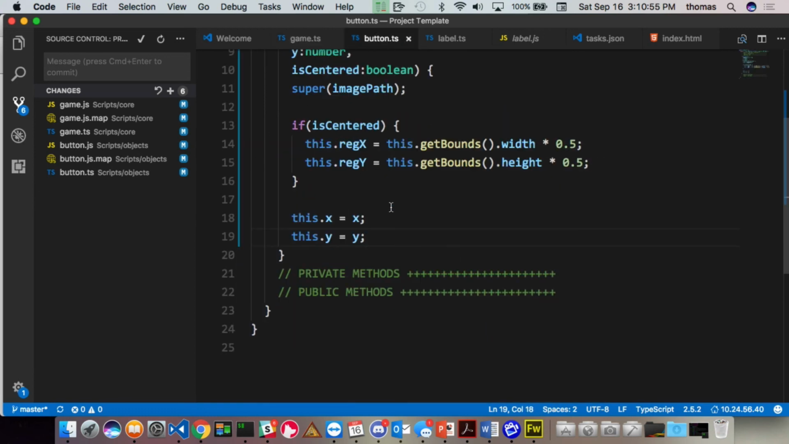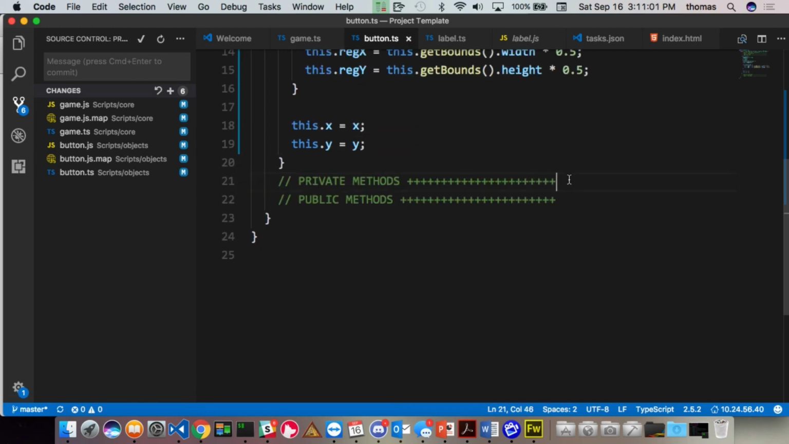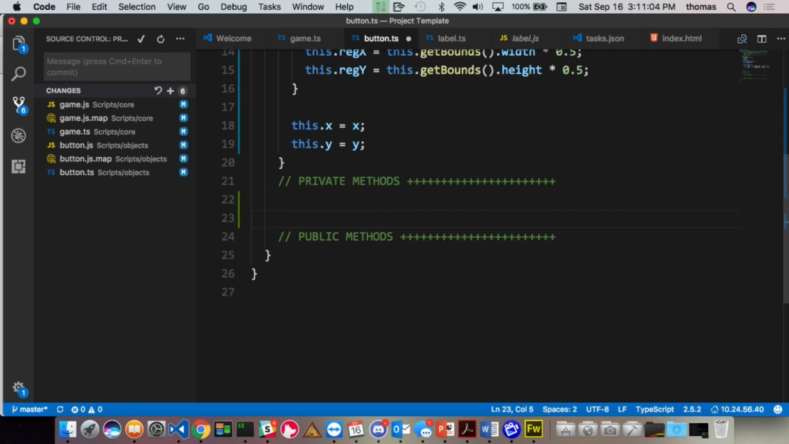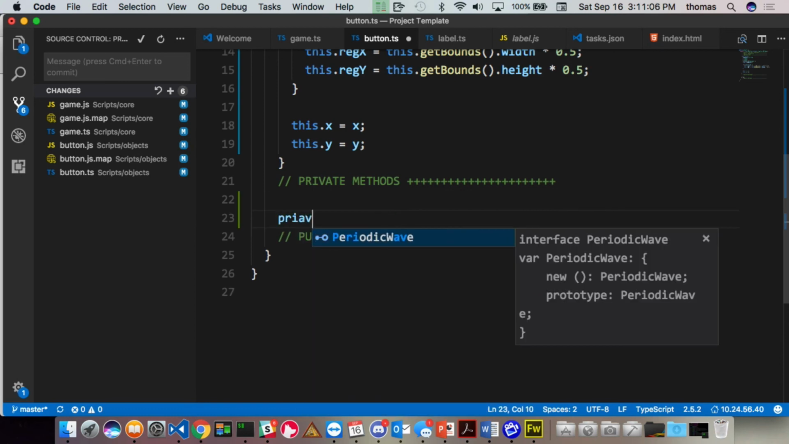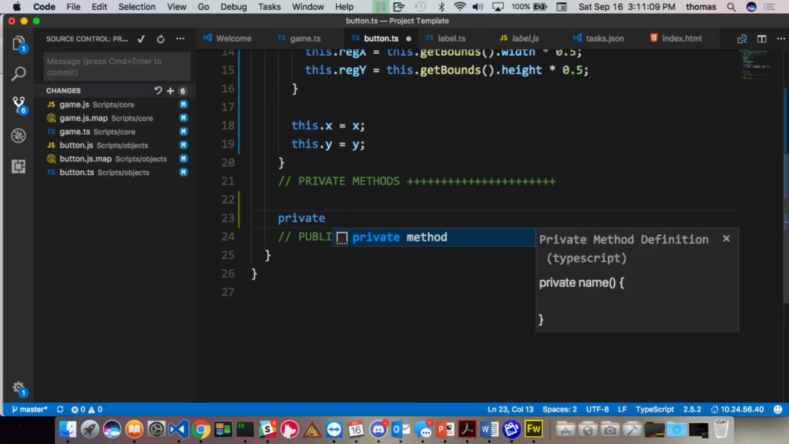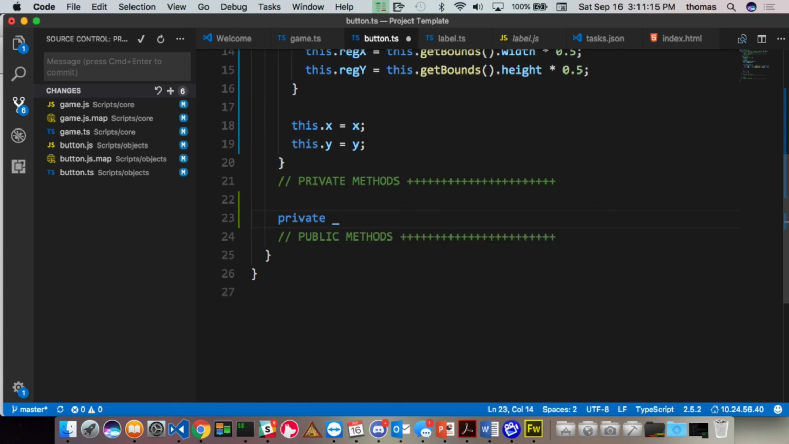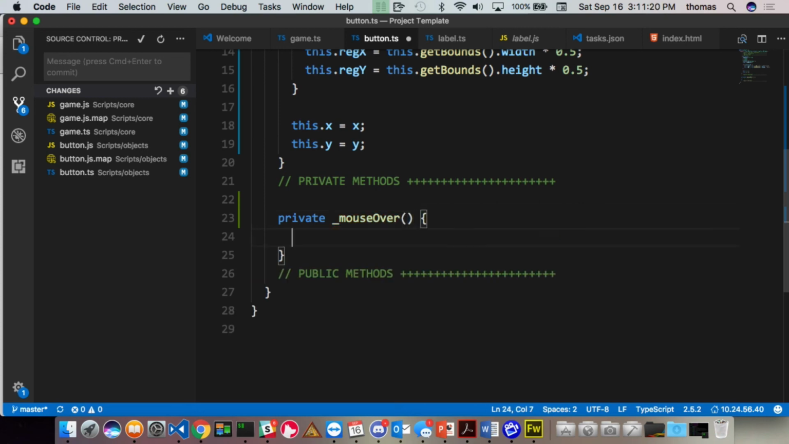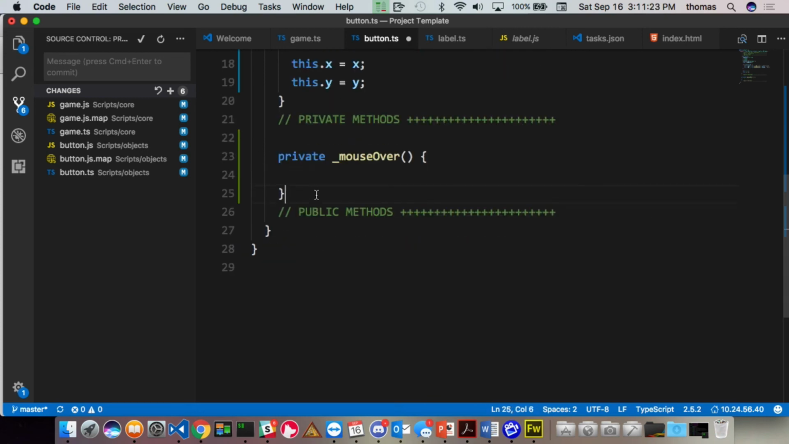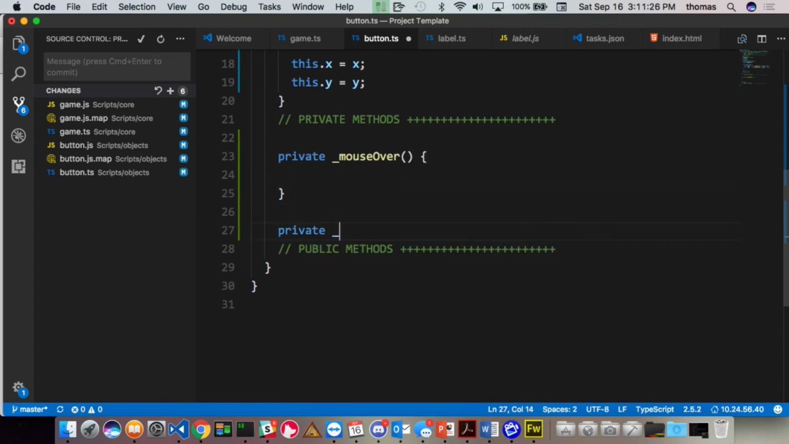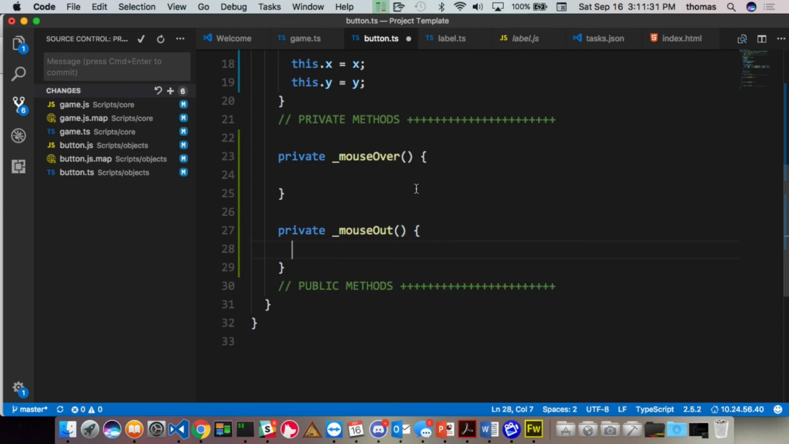Okay, cool. So I've done this piece, but I have to add some private methods. Here's something you can do in TypeScript. I can label my private method underscore mouseOver. And what does it do? I don't know yet. Let's just scaffold them out a little bit. And then private underscore mouseOut does something else. So mouse over and mouse out, for when I hover over the mouse and come out of the mouse.